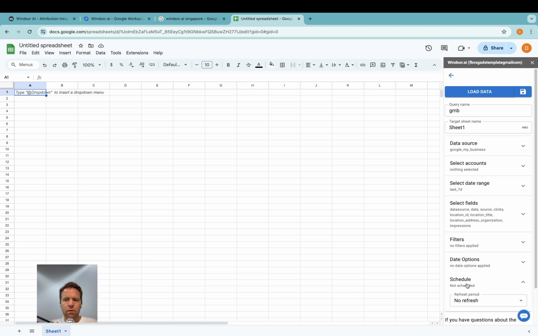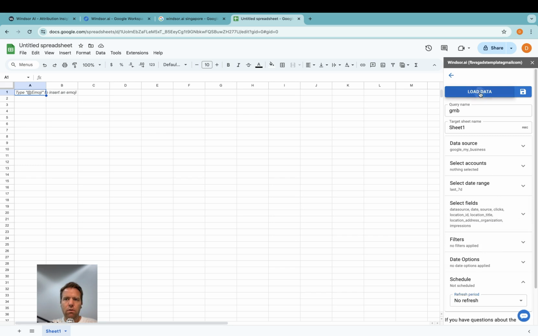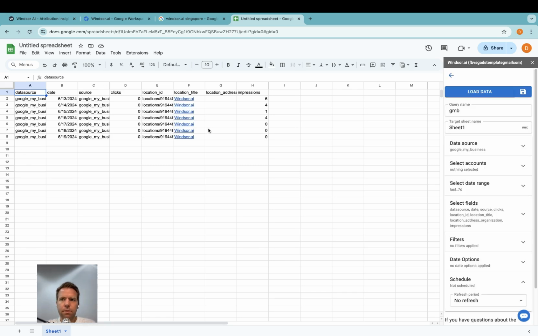Then you can also set up a scheduled refresh. I'm not going to do that, but what you can do is set it to refresh hourly or according to the interval you specify here. Once this is done, you can click on load and then your data is loaded. So here is my data appearing.